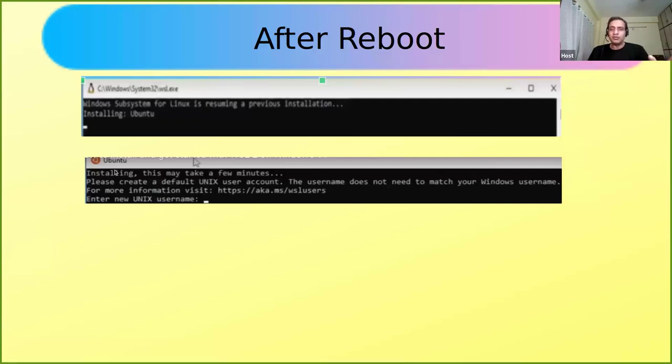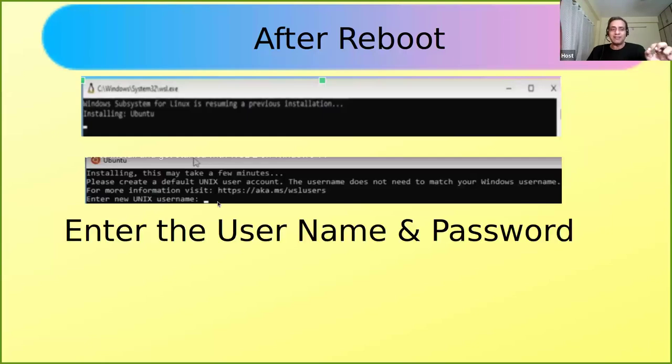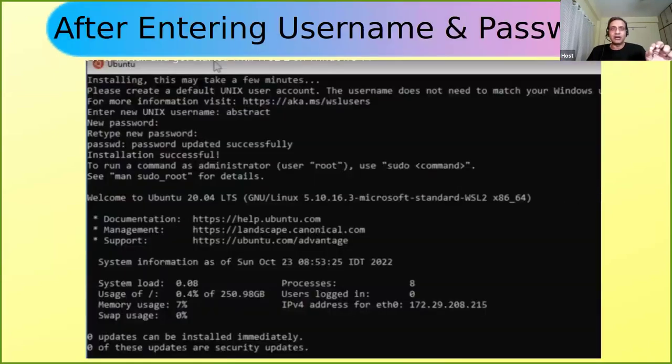Now you need to enter your username and the password for the Ubuntu machine you have set up. Once you enter your username and password, you will see a screen like this, where you will see there are some updates. If they are available, you can update it. So you will now get the terminal.